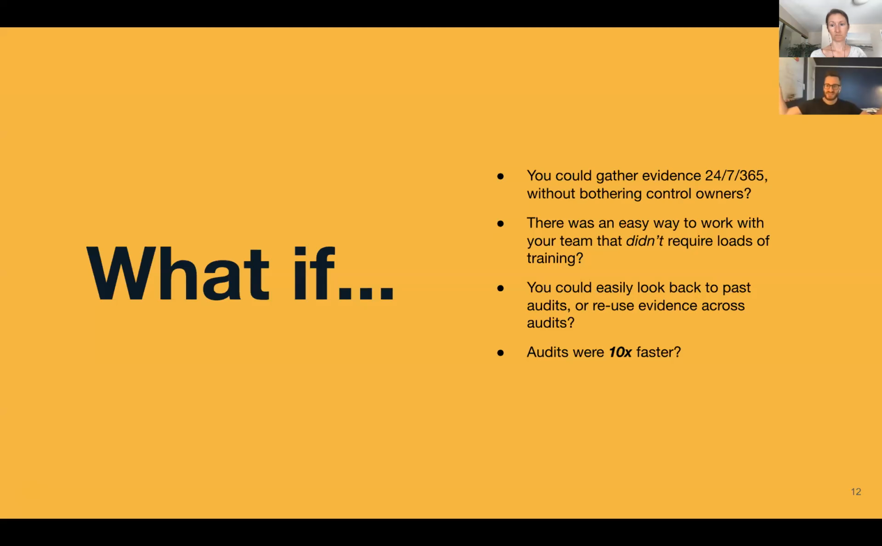Enter the slide that's a different color, signaling just like gold pouring on my face. What if you could gather evidence 24/7, 365 without bothering control owners? What if there was an easy way to work with your team that didn't require loads of training? Hey, we're using a new tool for evidence management. Everybody clear your calendars because we're going to spend 2 weeks training you how to use it.